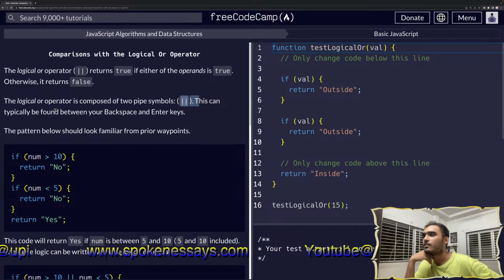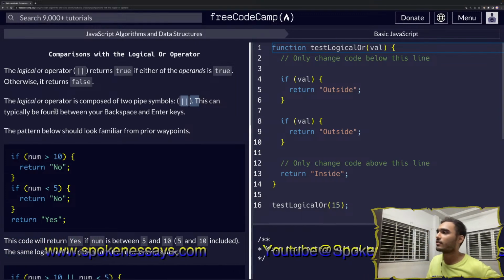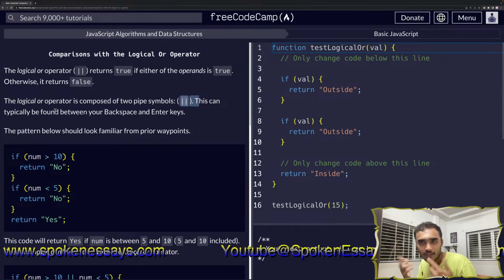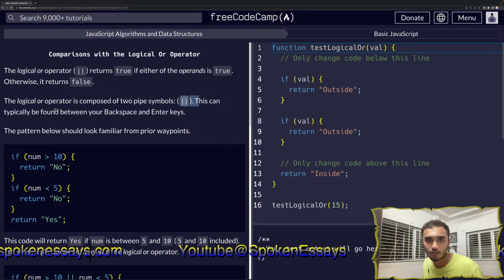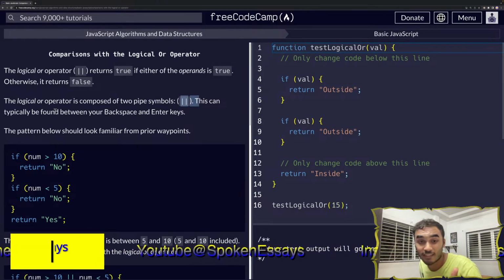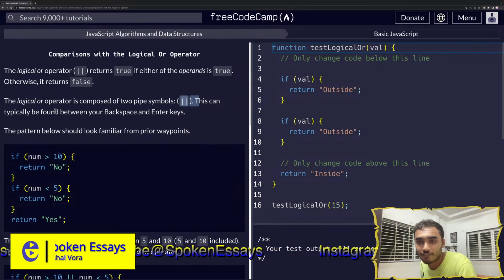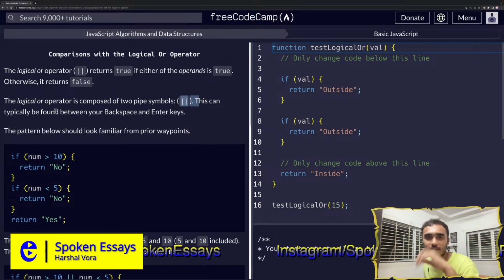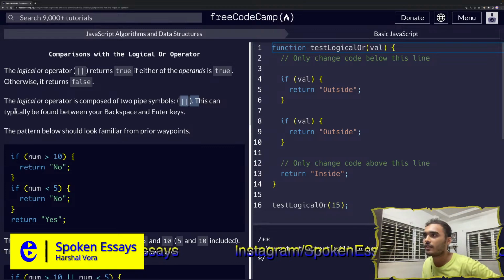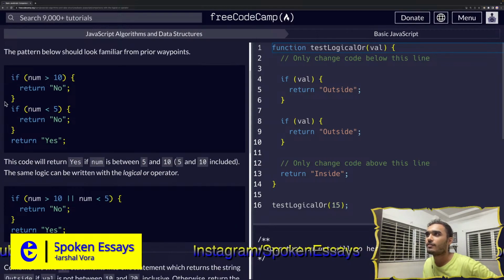So what does this say? This can typically be found between your backspace and enter keys. It's different for each and every computer. For Mac users, it's pretty much between the backspace and the delete and the return key. You'll find it easily.